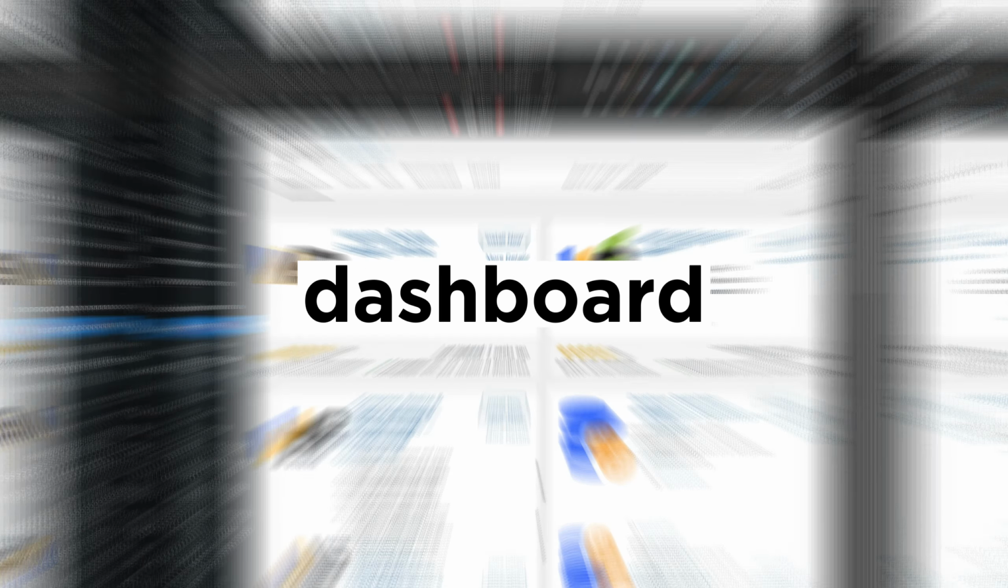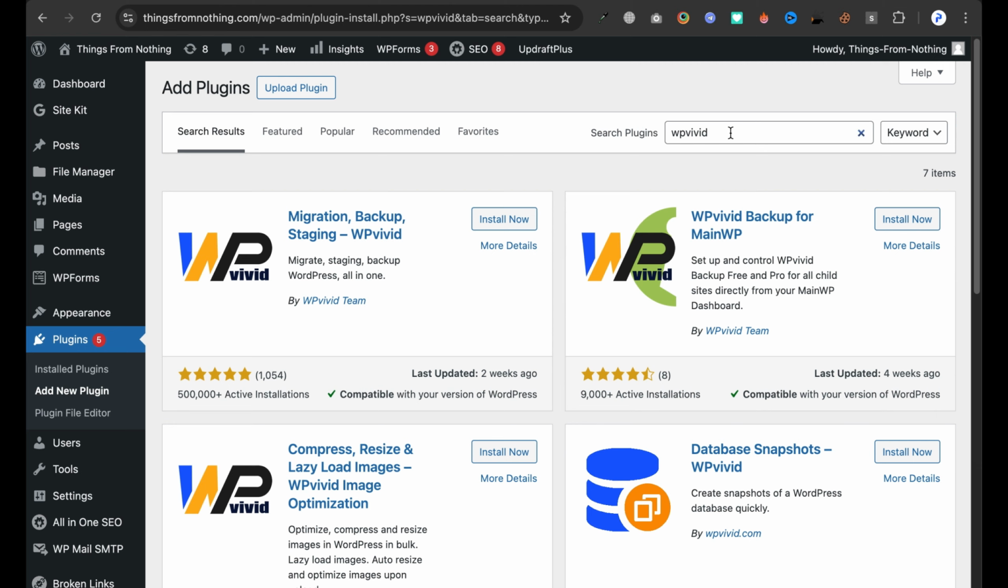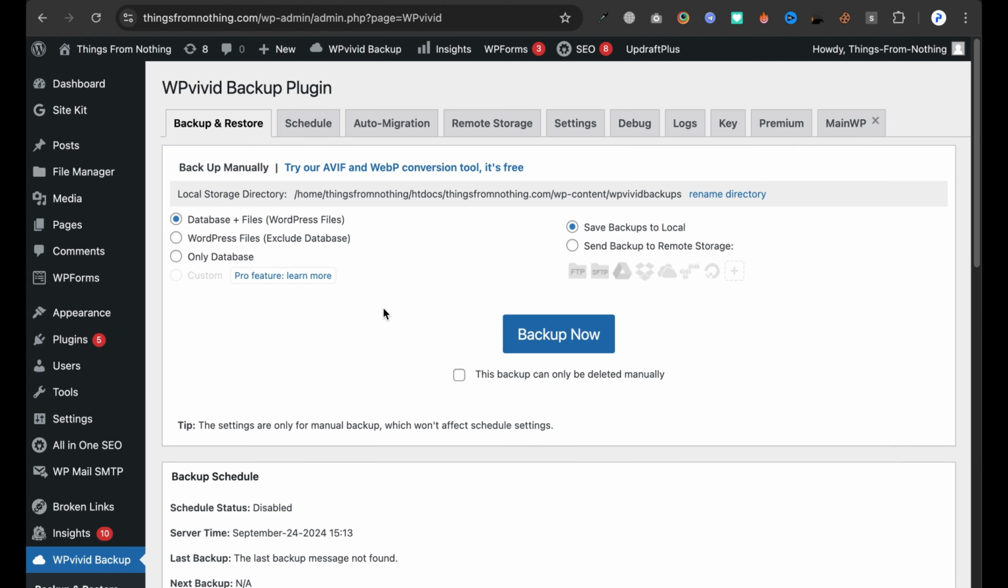Now, let's get started. First, before doing anything else, we need to access our WordPress dashboard and install the plugin WPvivid for our migration. After activating it, all we have to do is simply download the backup of our website, which includes all the databases and files. Just click on Backup Now and wait until it finishes.